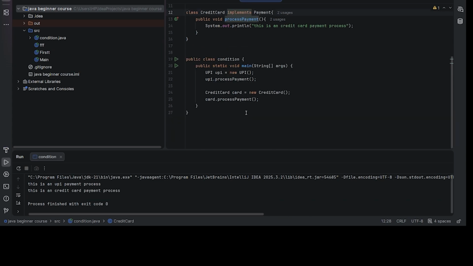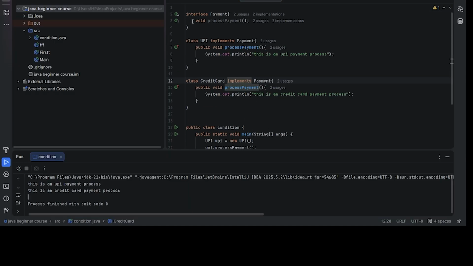So please concentrate on that also, okay? See here, this is a new PA payment process, this is a credit card payment process. In the interface you just give what kind of action, and then implementation details will be in the child section, okay? So this is how we have to implement the interface. It must override all the methods, otherwise it shows a compiler error. This is called contract based programming.